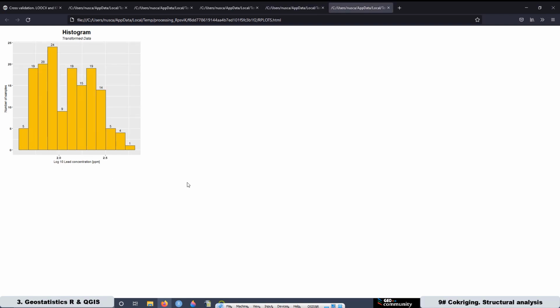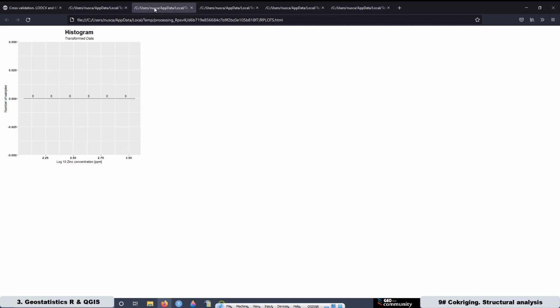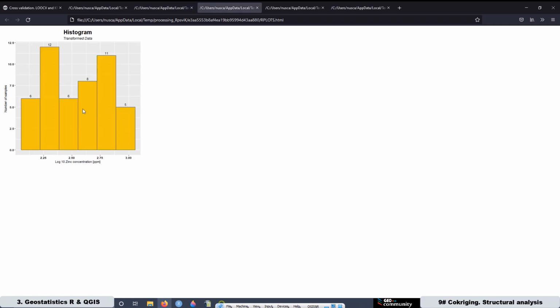It is important in this case that when we are going to compare both variables, we have to do that in the same dimension. If we are doing the logarithmic with base 10 for the zinc concentration, then we are going to do also the same for the lead. In that way we can compare both variables in the same way with the log with base 10.